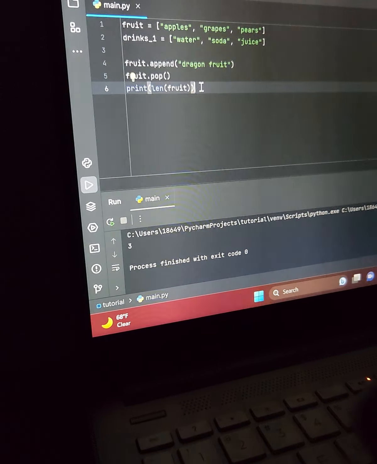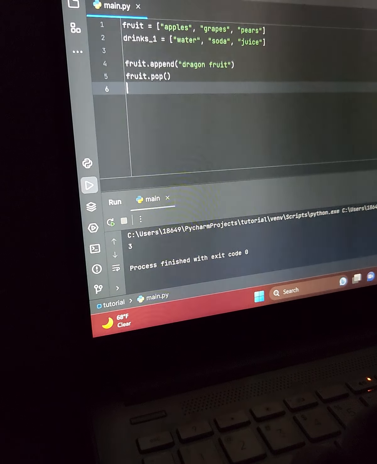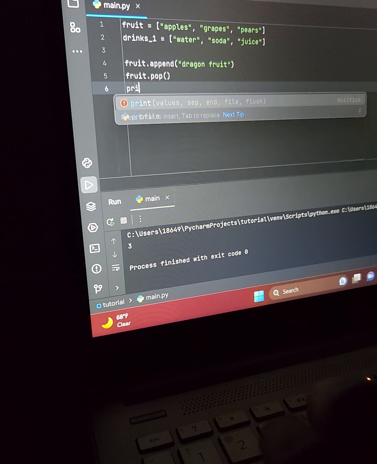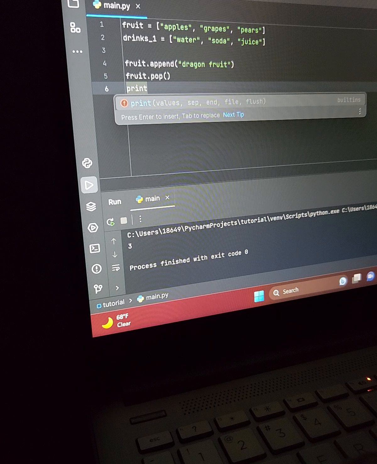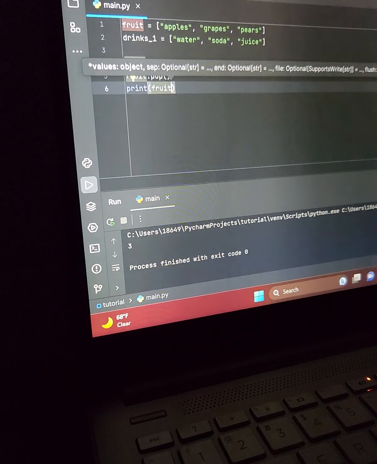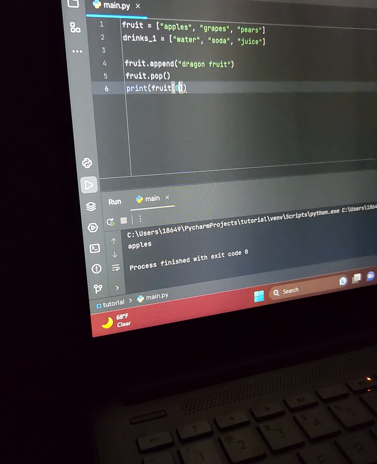Another cool thing that will help you out: say you want to pull out an individual item in a list, just to print an individual item. You would put in fruit, and then you would use the square brackets, and then you will put 0, and I'm going to explain this in a moment. And this will print out the first item in your list.